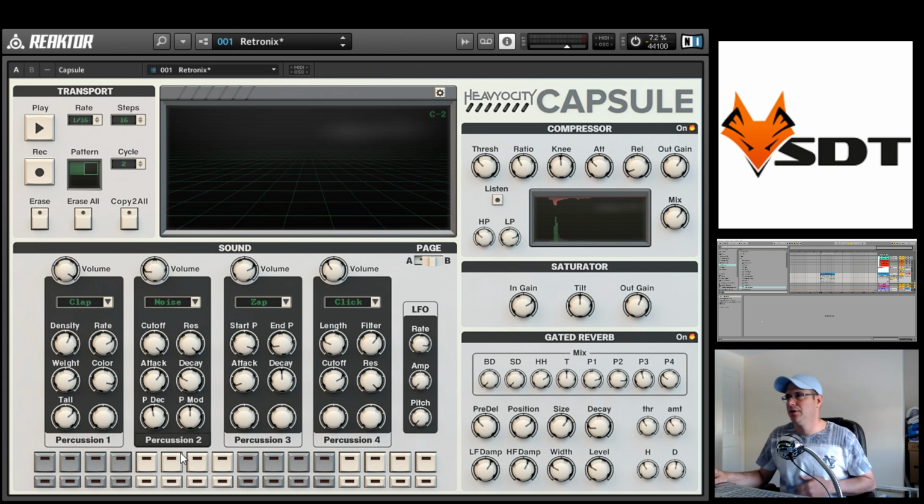Yeah, percussion 2. This one is on a noise source. Again, you can use it like a shaker. Real straightforward. Cut off: how much you're going to let through. Also resonance. Attack softens the attack. Decay is the length of the overall sound. Pitch decay, you can control the decay of the pitch.